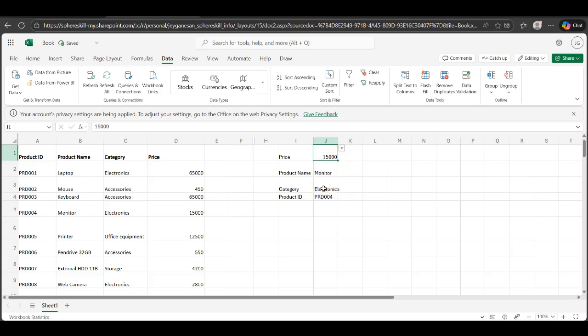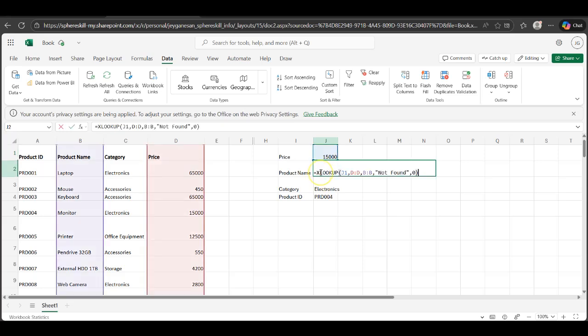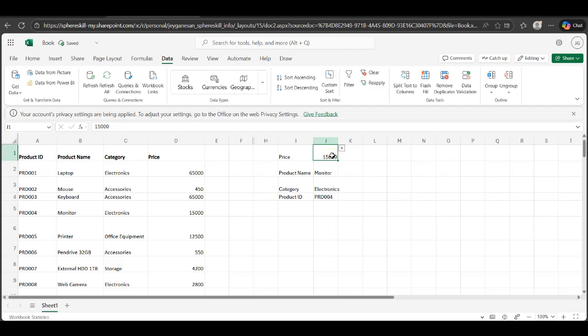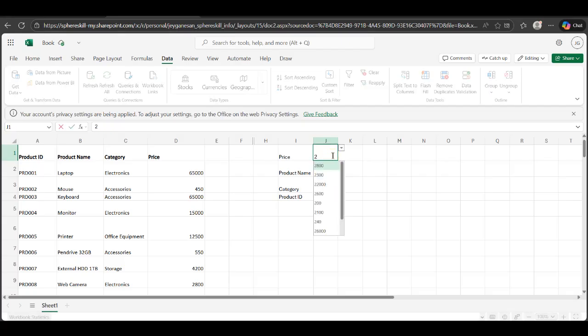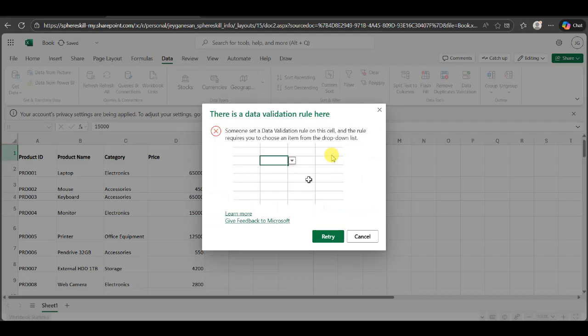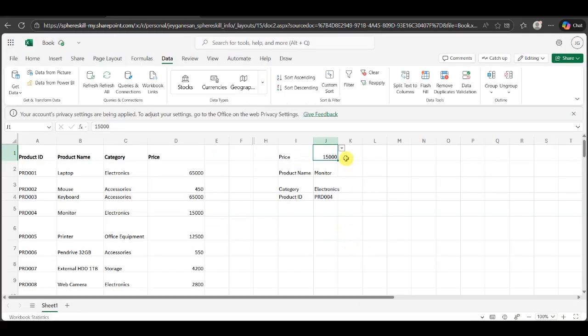Interesting, guys. We don't need to validate from the first position. It can be any position. Where we have to validate, we provide it directly here, and then we specify where it has to bring the corresponding value from. If it is not found, it will say it has not been found. Now since we made it a list, we cannot modify this. Let me try. See, it says the data validation rule is here, so you cannot modify it.